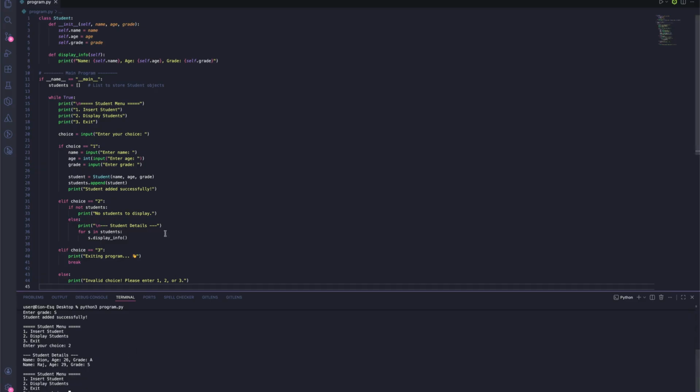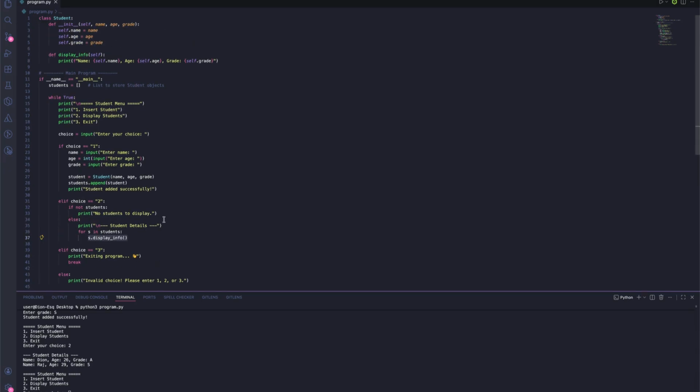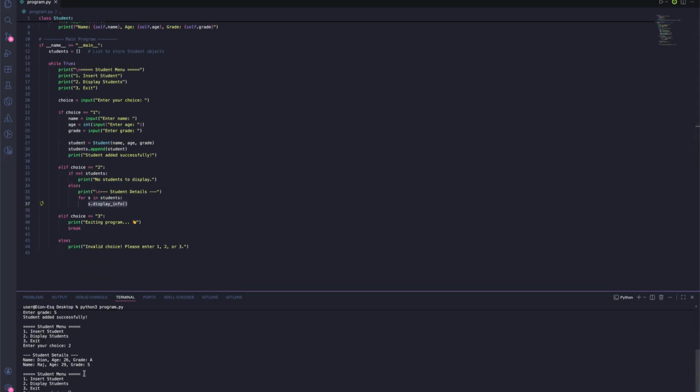What we are displayed is the student details, which is in line 35, and it goes for the display function using the object s. So here is the output displayed.